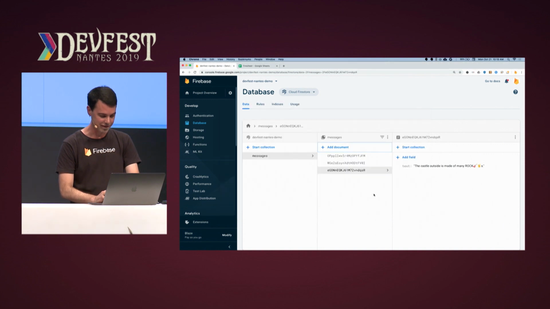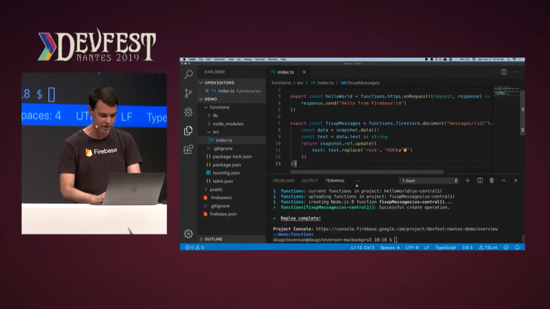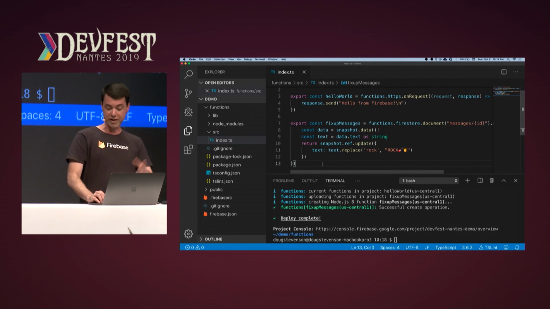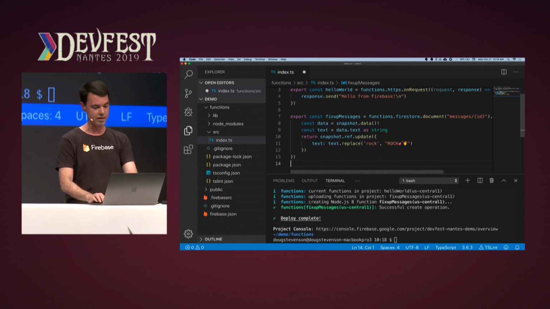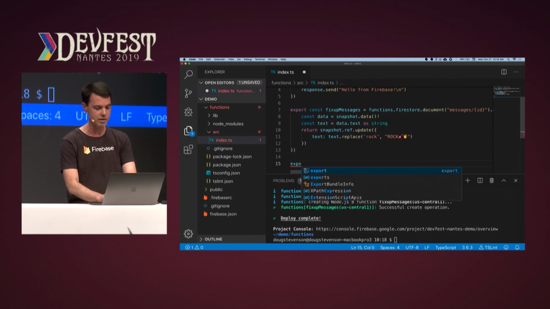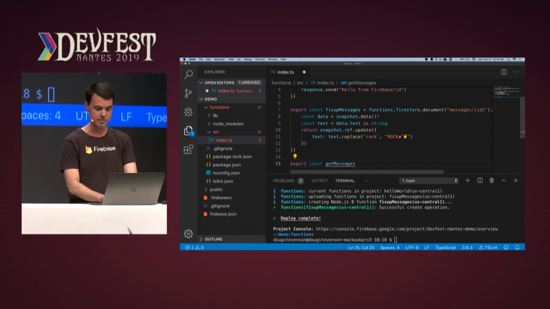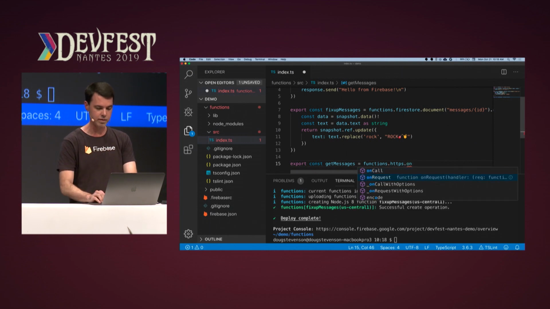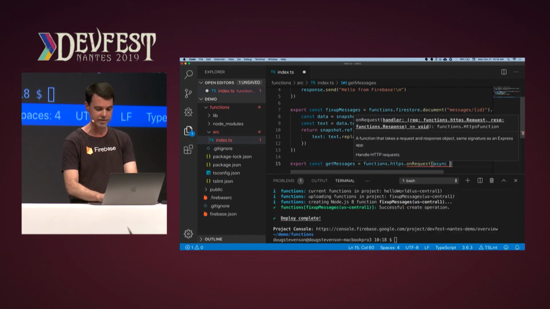All right, so let's go back to our function here. We have a bunch of documents in our database. One of the common things you can do is create an API that fetches data from the database instead of querying it using one of the SDKs. So I'm going to create a simple HTTP API. We'll call it getMessages. We'll create an HTTP function, onRequest. I'm going to use async await.